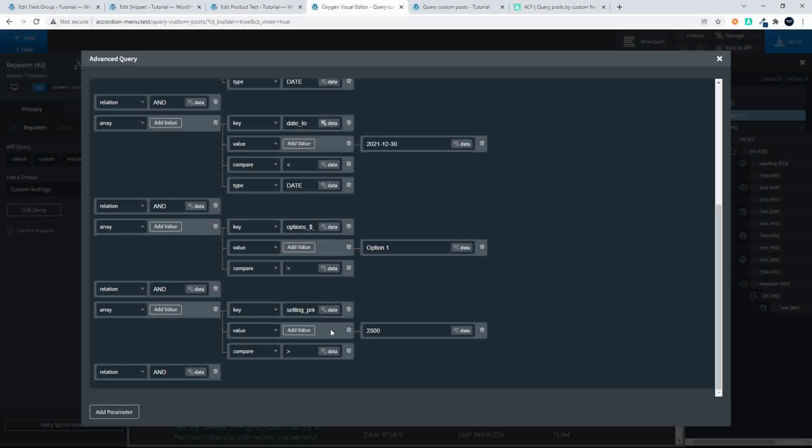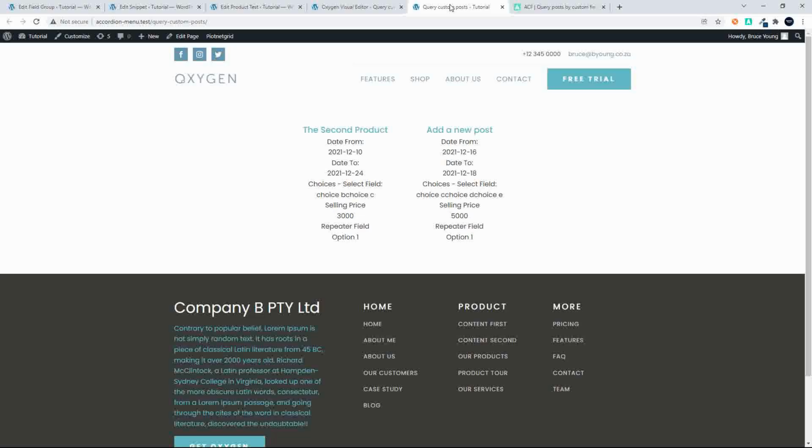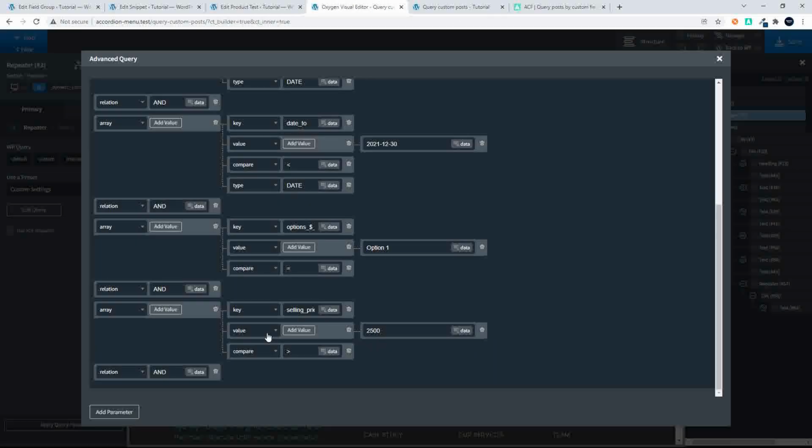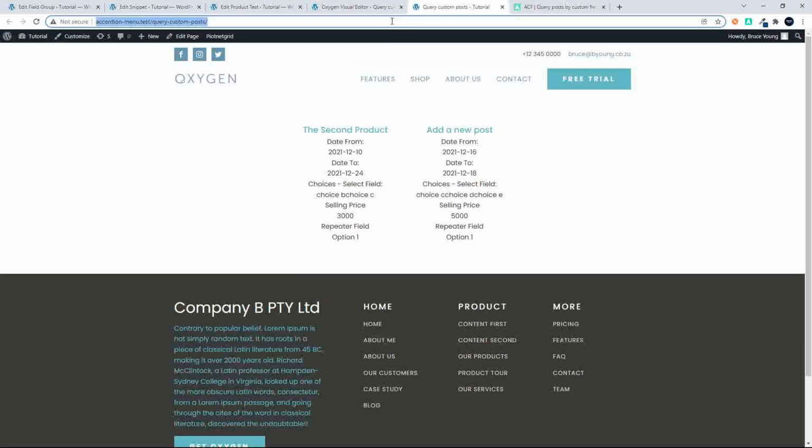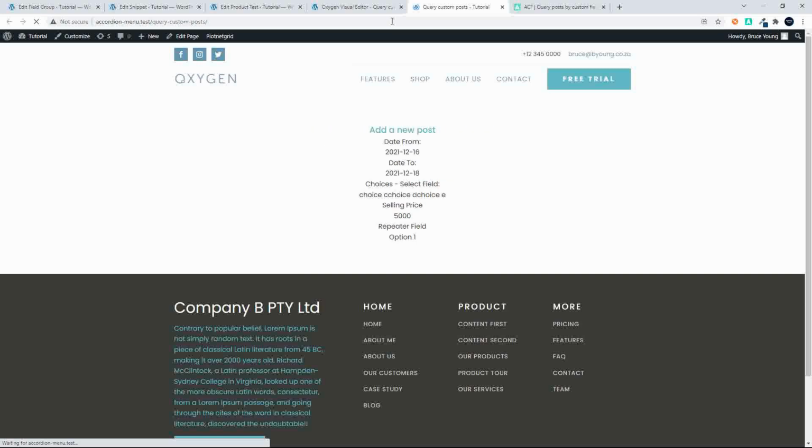So here we have the key, which is the selling price. We have a value, and we've said greater than 2500, and what I'm going to do now is say greater than 3, so that we only see the second value. So I'm going to head over here, and we're going to say greater than 3, close and save. And now when I look at the values here, you'll see that only the second post is visible.